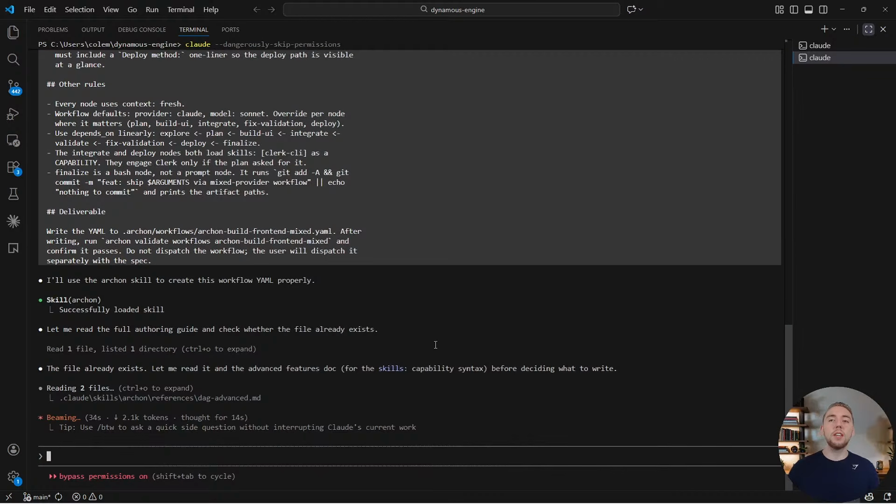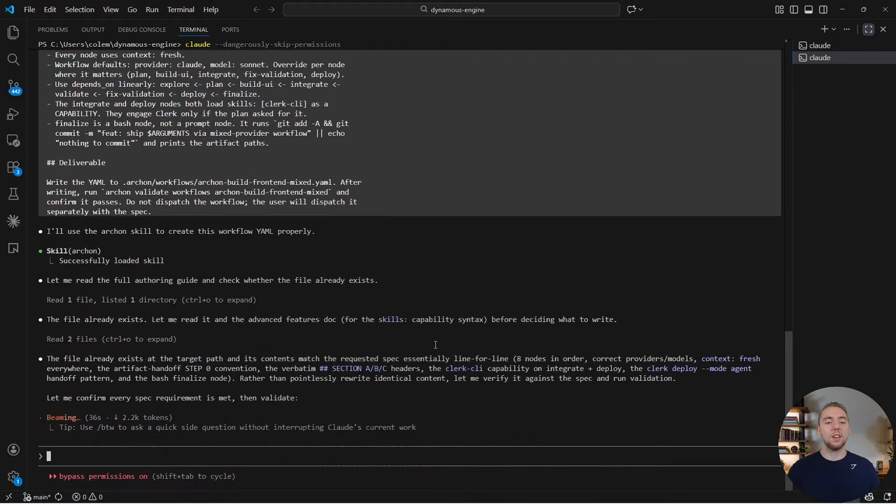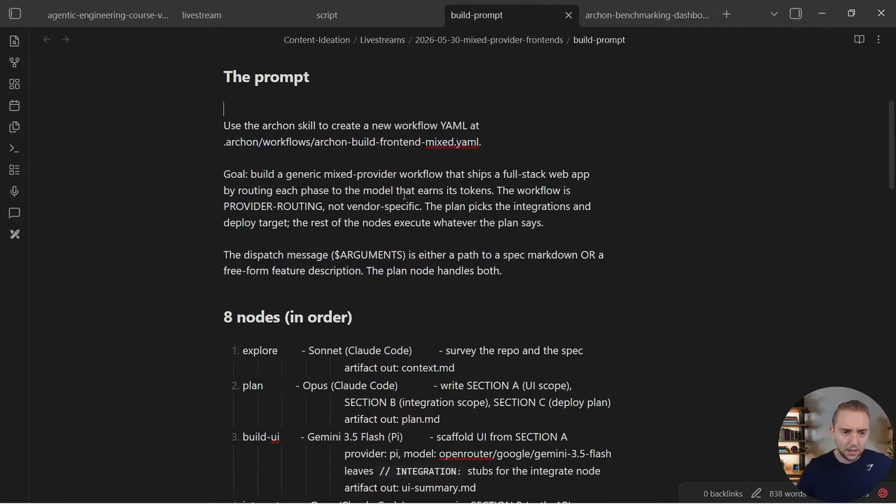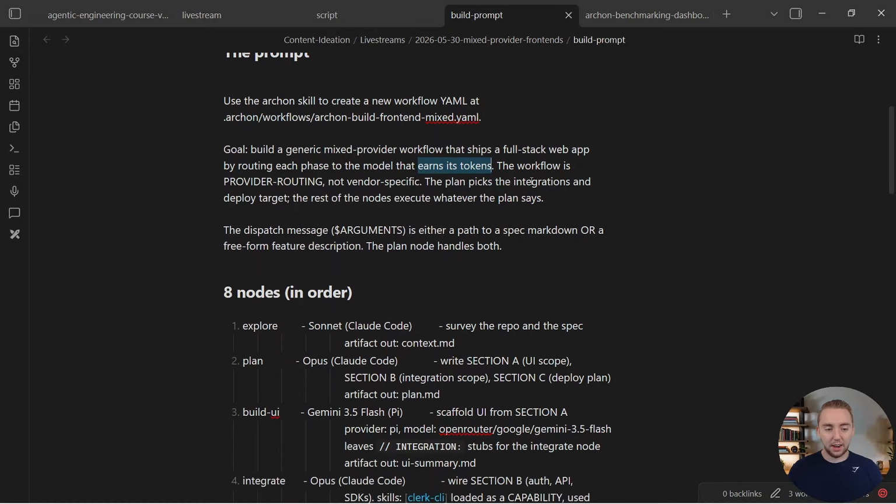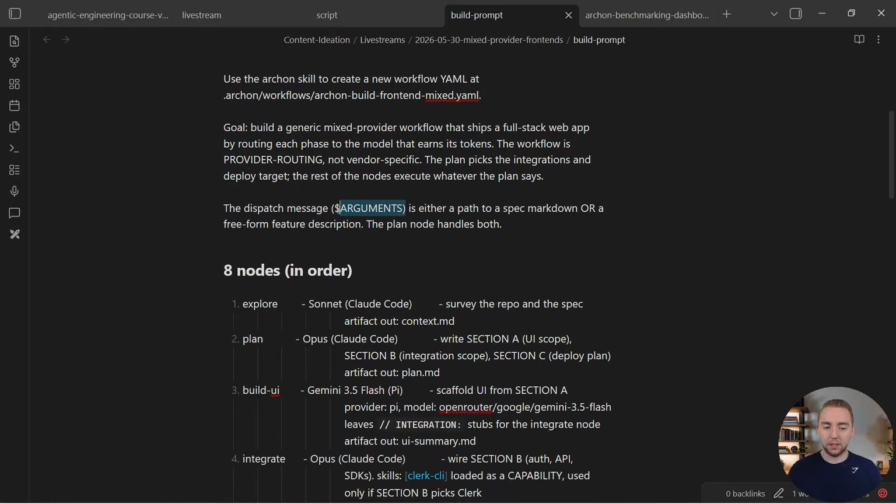Generally when you're building Archon workflows, you don't have to have something this elaborate. So this is the start of the prompt. Our goal is to build a generic mixed provider workflow that ships a full stack web app by routing each phase to the model that earns its tokens, as in, this is the one that we figured out is best for that individual task. Then we have the arguments that come into the workflow. When we invoke this workflow, we're either going to give it a spec of the full application we want to build, or just some kind of free form description.